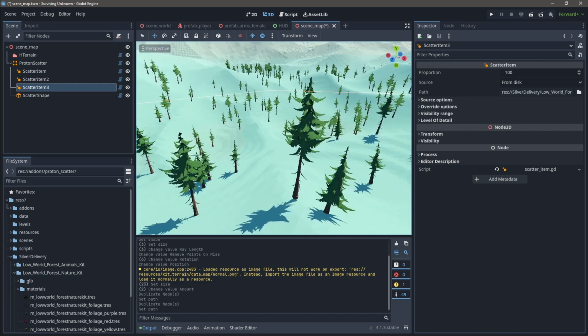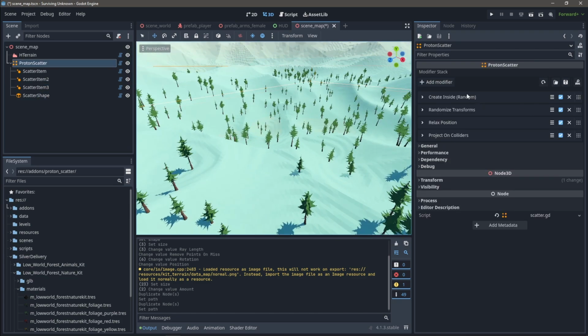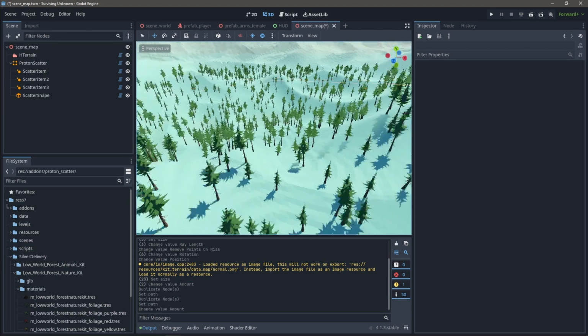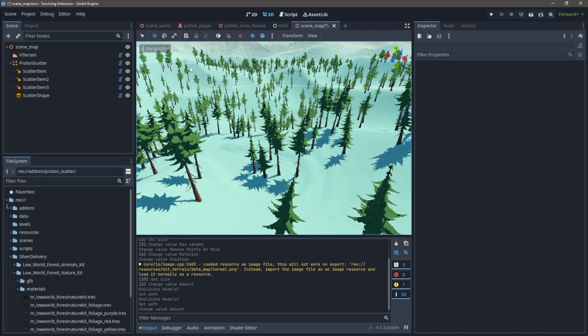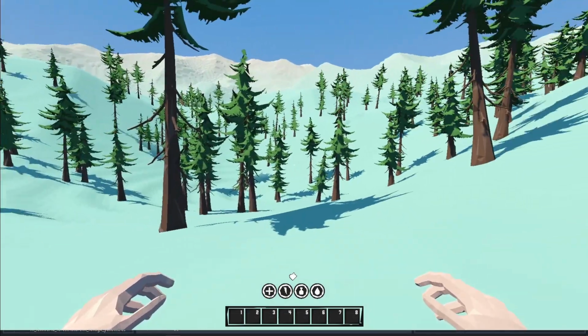So now we have a bunch of random trees. Cool. Let's increase this to maybe 5000. Oh, that's something. Now we're talking. Where's my player? I want to see this in game. Oh yeah, that's more like it.